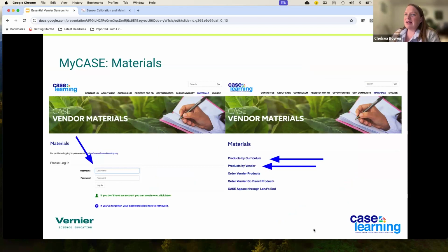If you don't have a MyCase account, MyCase accounts are free, and they require nothing other than just for you to create a profile. And this is going to allow you to see all of the materials list for either all of the curriculums that we have, or you can view them by vendor. Since we're talking about primarily Vernier products today, I'm going to talk about reviewing products by vendor.